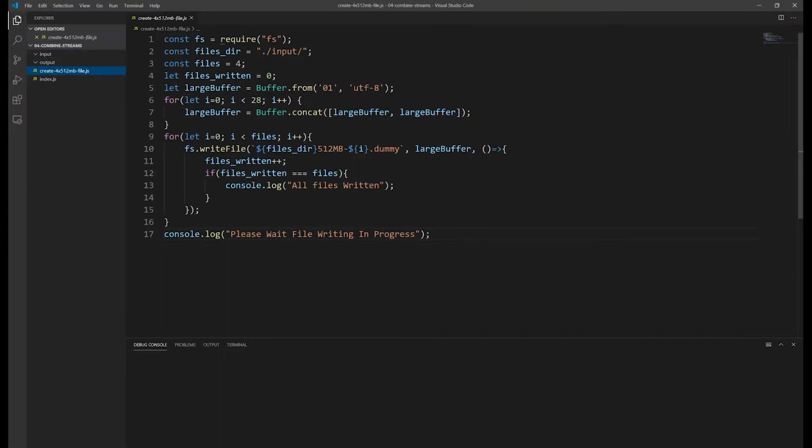So over here, we have a program that will generate 512 megabyte files, but it's going to be 4 of them, so that'll be 2 gigabytes in size. And what we're going to do is take those 4 files and combine them into a single file that is 2 gigabytes in size. So to store everything, we'll need 4 gigabytes in total. Okay, so first let's run this program.